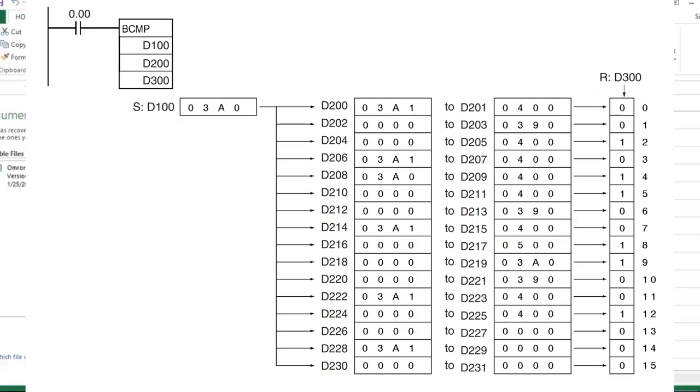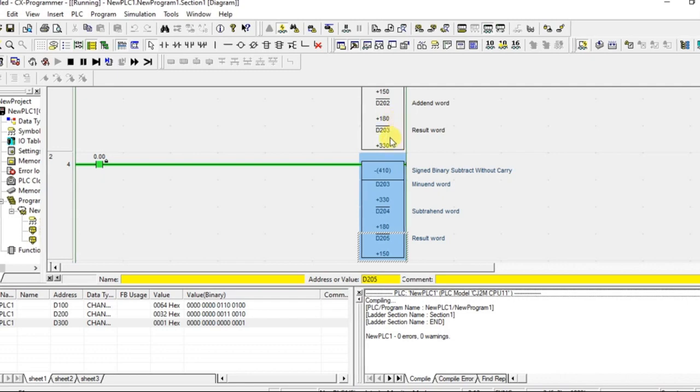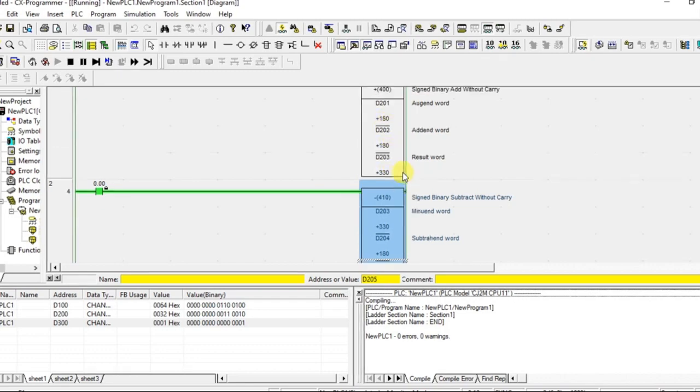What is in 202? It is 180. Okay. So 180, 330. Is 100 within the range of 180 and 330? No, right? That's why it is returning 0 here.